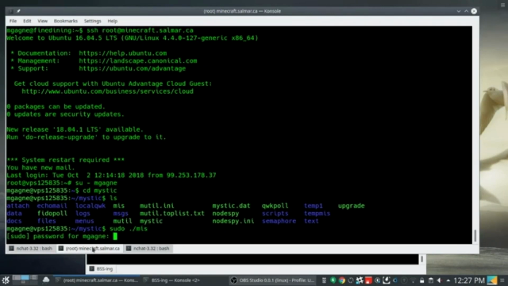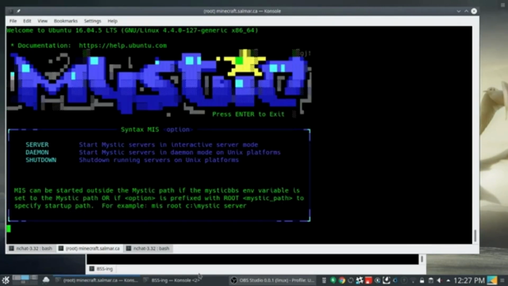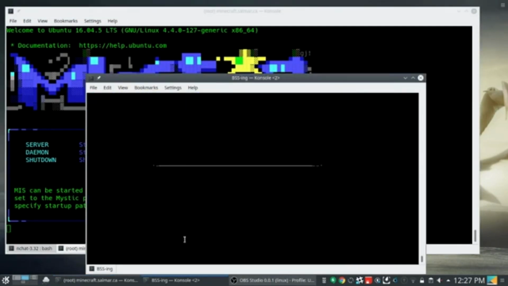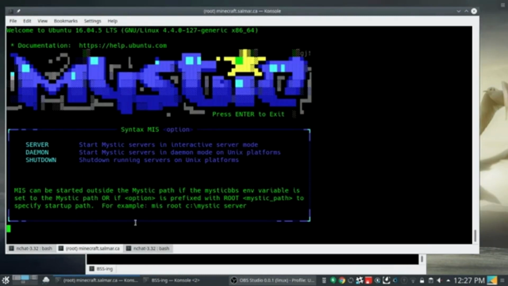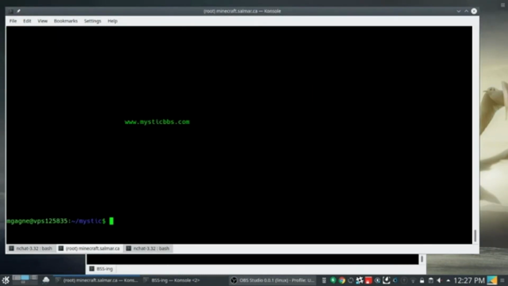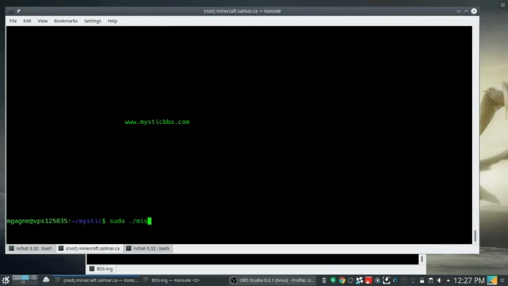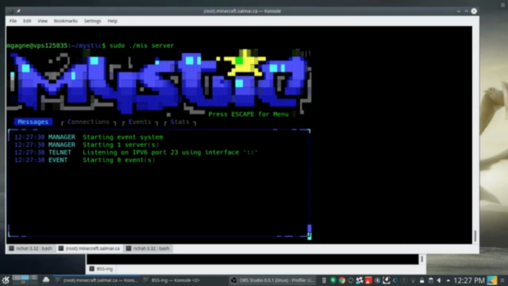All right, now let's try again. Let's connect remotely now. Oh, it already is connected. I cannot type. Start Mystic Servers in interactive server mode. MIS options. All right. Server. There we go. Listening on IPv6 port 23. All right. Let's try this then.